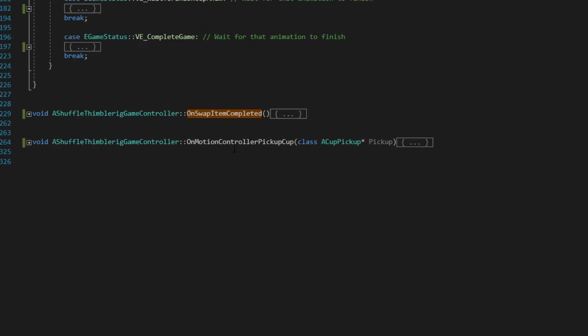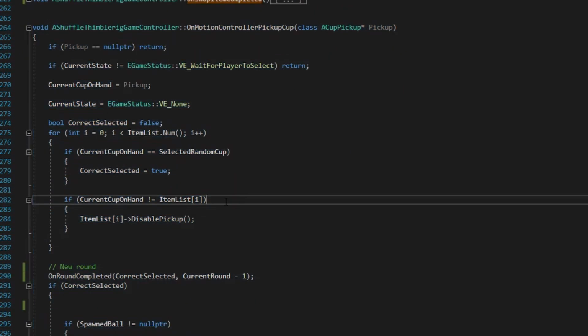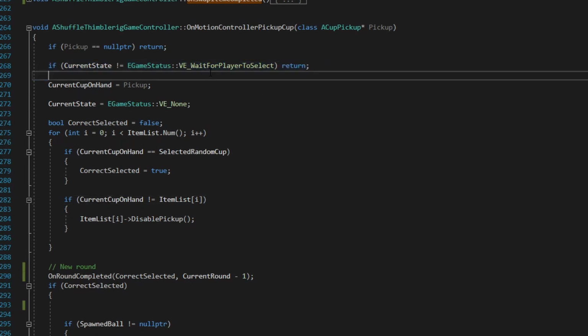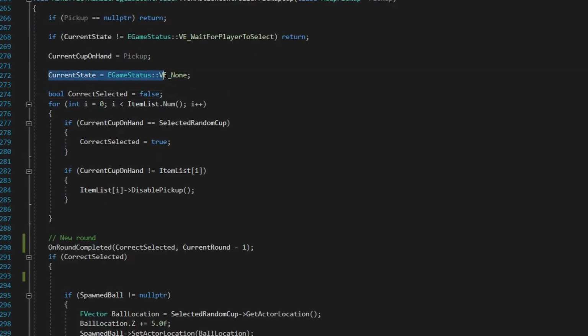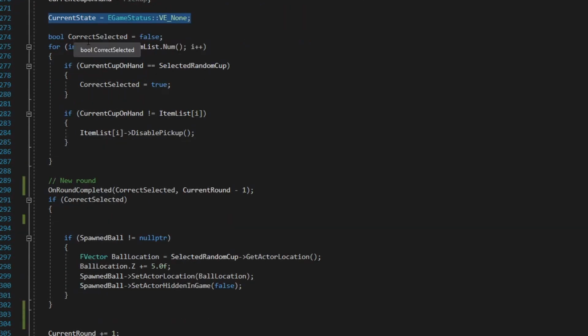Then the game controller will receive this function and it will create the logic for the game to complete. So this is only going to happen in this state. That's important, so we avoid any kind of errors. We keep track of this pickup. We set the current state to none, and we check if the cup was selected, the correct one selected or not.